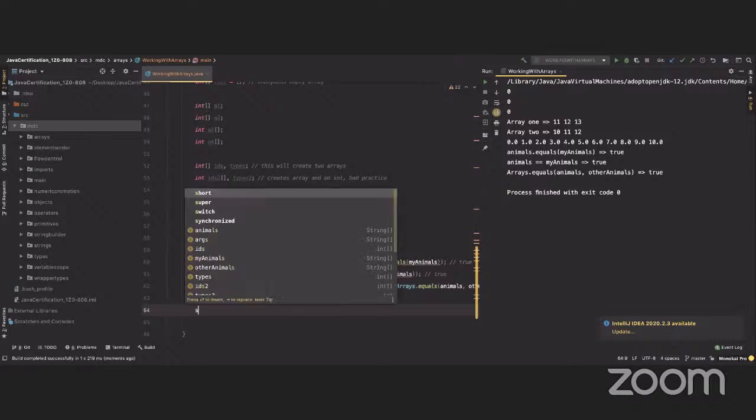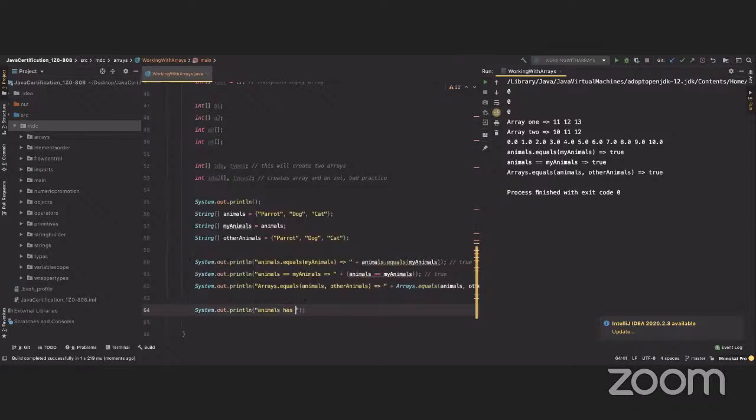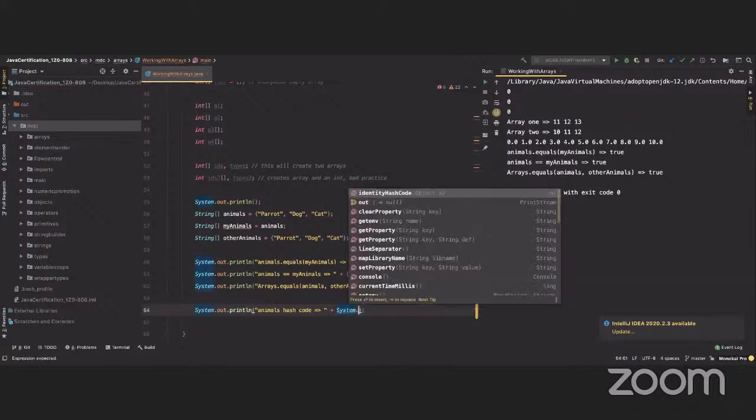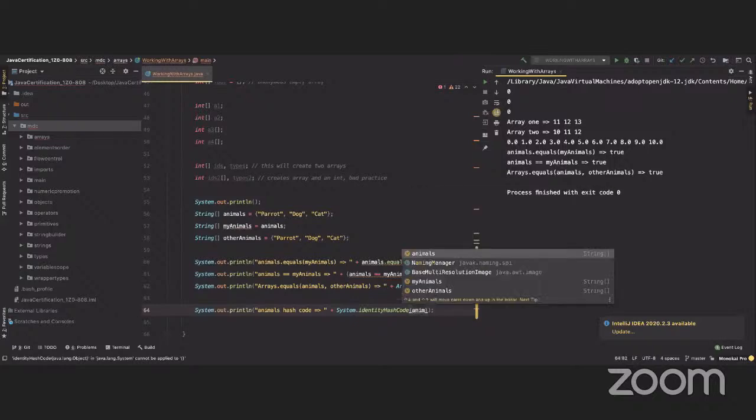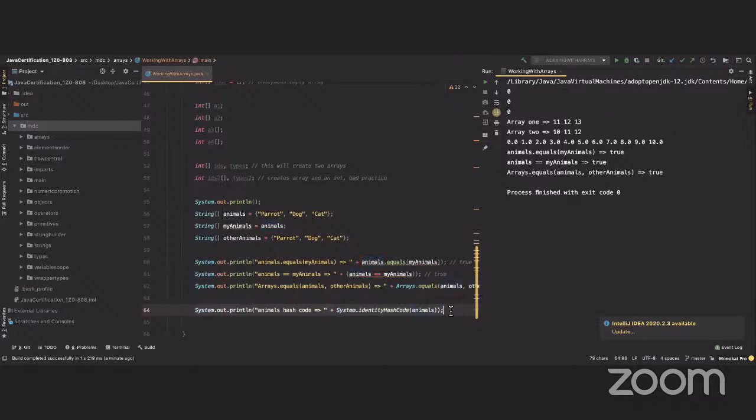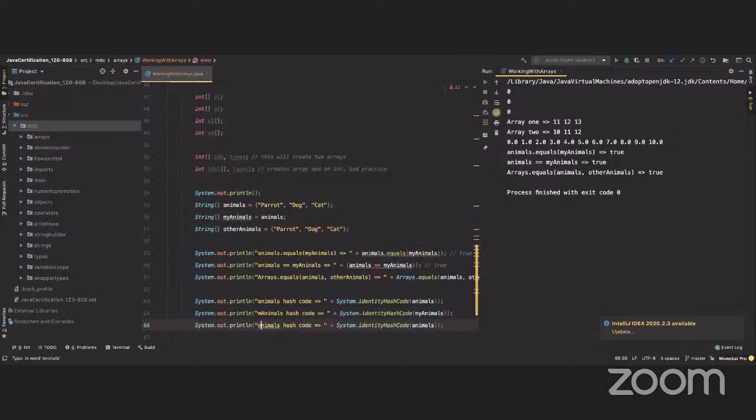How about getting the hash code of them? So I can say animals hash code, right? And I can say System.identityHashCode, and then say animals. And then I can do the same with myAnimals and otherAnimals. We print that, and then we get, see? So you see how interesting this is? It's giving me a different location in memory, right? But at the same time, it's telling me that these guys are equal.